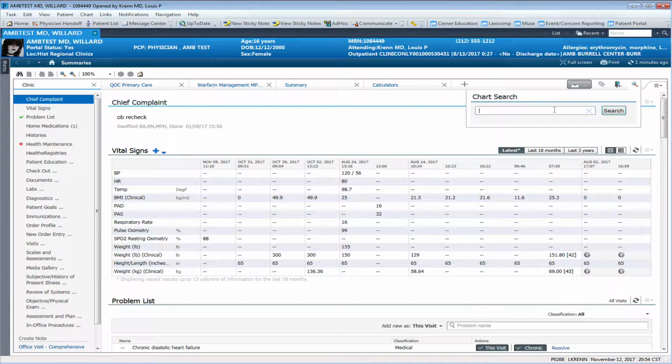The nice thing about Chart Search is not only does it search structured information, but it can also search through dictated or transcribed documents. The only documents that it cannot search are those that were saved as an image. To use Chart Search, simply start typing whatever term or terms you might be looking for.